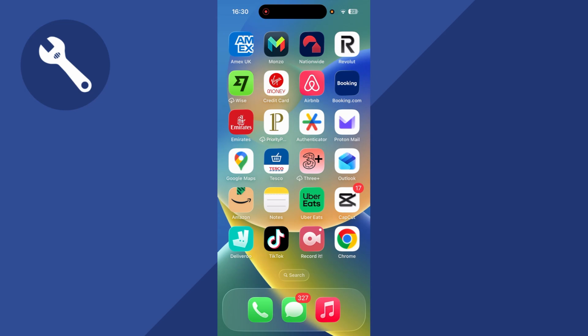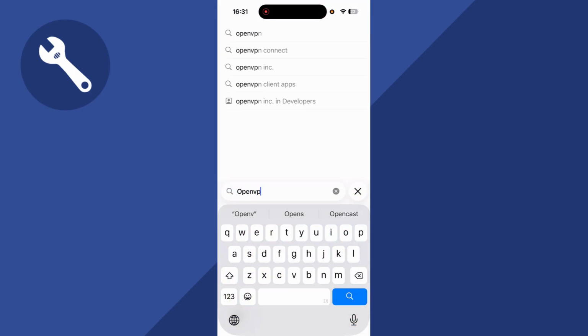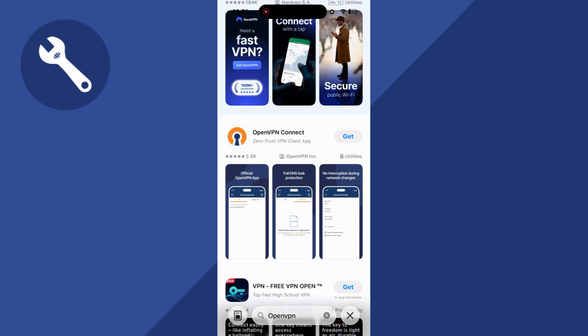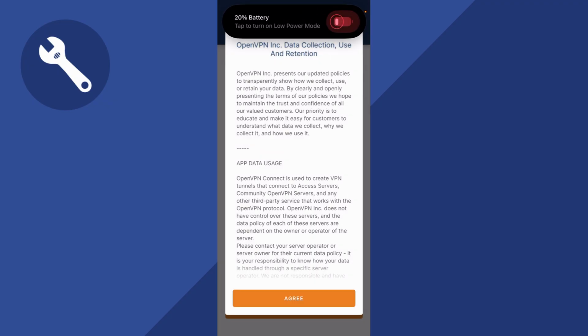In this video, I'm going to show you how to use a free VPN on your iPhone. So first thing we need to do is go and load up the App Store, and then you need to search for OpenVPN and press search. You'll see this application called OpenVPN Connect. Click on the Get button to start downloading this. Once it's finished downloading, click on Open and make sure to allow all of the different notifications.